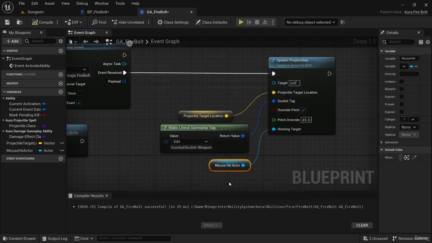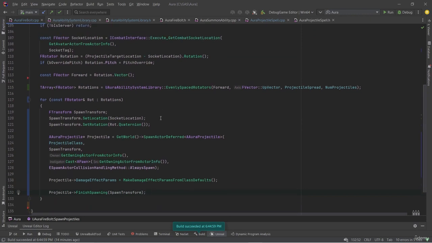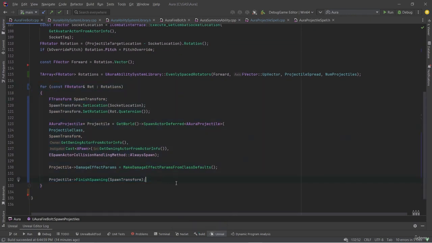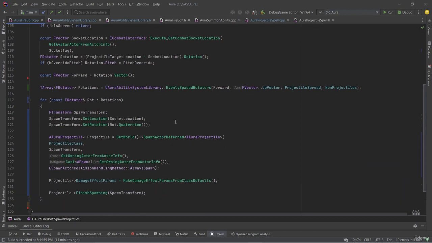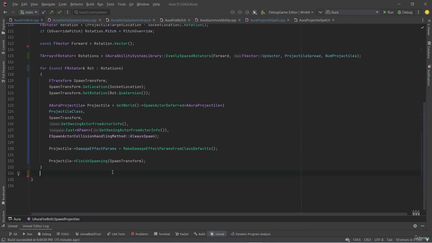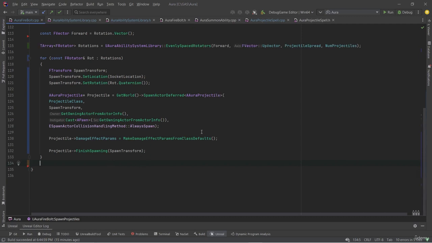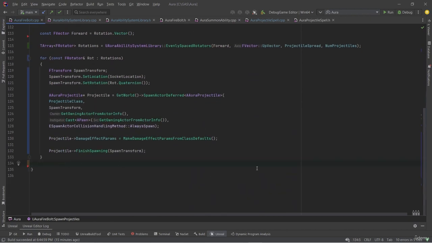Well, let's close the editor and go back to C++ to our spawn projectiles function. Now, we could just code this for homing projectiles, or we can pass in a Boolean for whether or not we should spawn homing projectiles, or we could have a Boolean on the Aura Firebolt ability. Really, it doesn't matter. I'm just going to make them homing projectiles by default. We know how to make Booleans and set them. So we're going to first take that mouse hit actor, which we passed in as homing target. And I'm going to check to see if it is an enemy, if it implements the combat interface. So if it's an enemy or another player character.